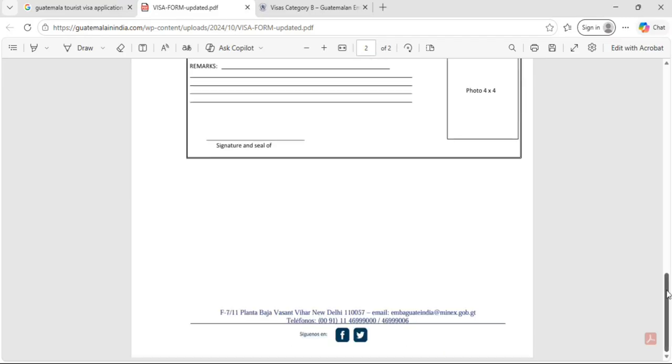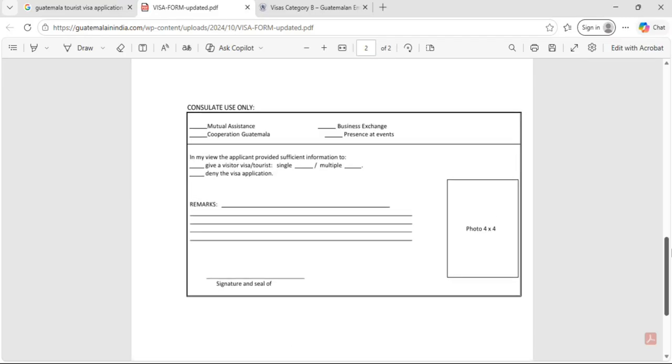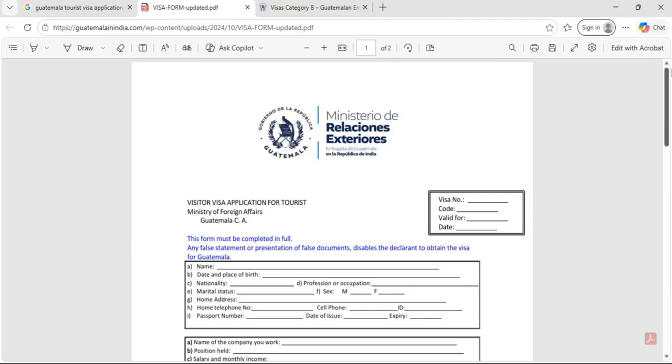You need a 4x4 photo also, right? So that also you should carry. With all this process, collect all the documents, fill the form, carry it, and then go for your interview after scheduling by emailing that email address. When everything works out, it's all good to go.